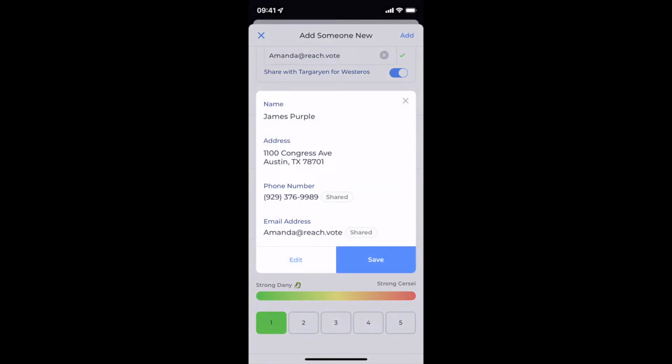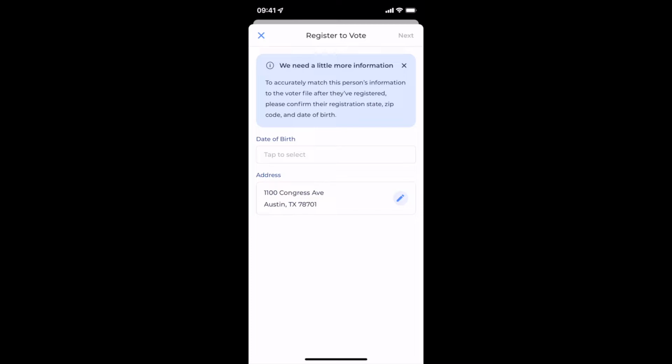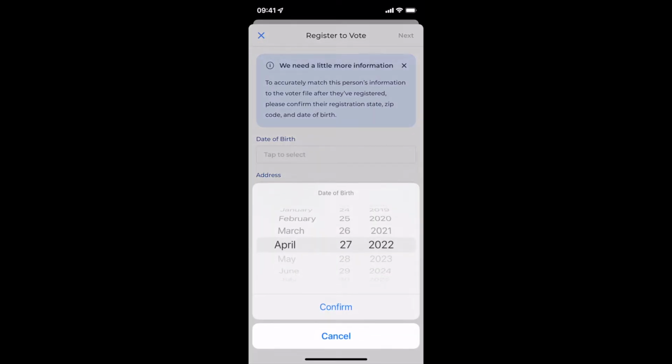And so once I tap the add button and confirm this new person, I'll now see an option to go ahead and register them to vote. So if this isn't somebody who can vote in our election, I can skip voter registration. But if I go to register them to vote, I'll first get prompted to add a little more information. In order to match this person to the voter file once they've registered, we definitely need their date of birth. So you can go ahead and fill that in here.